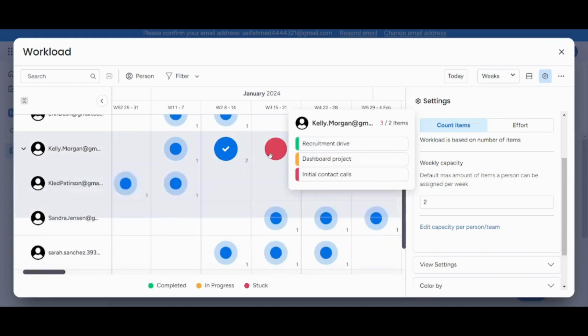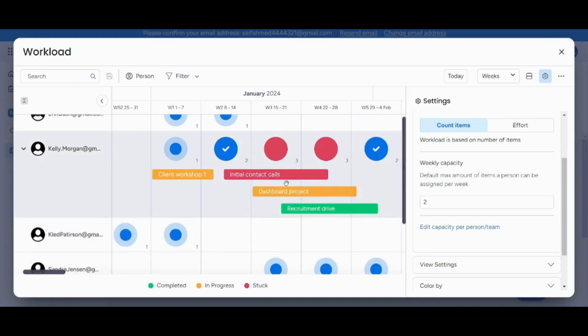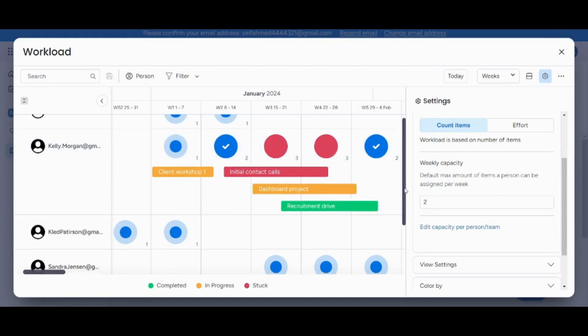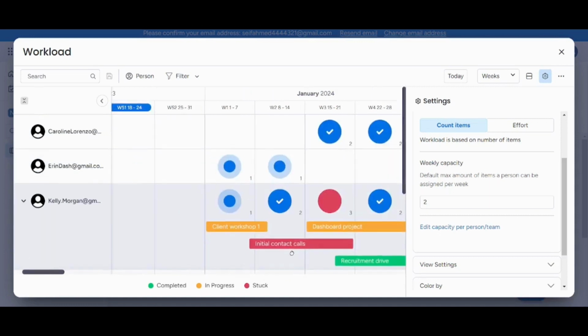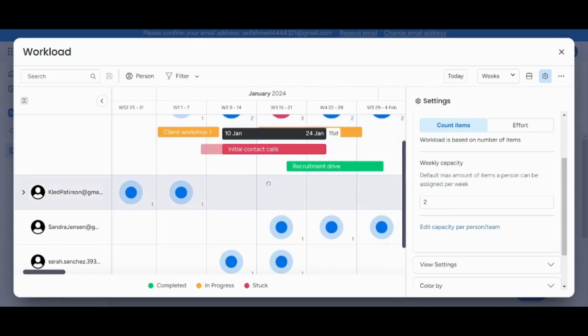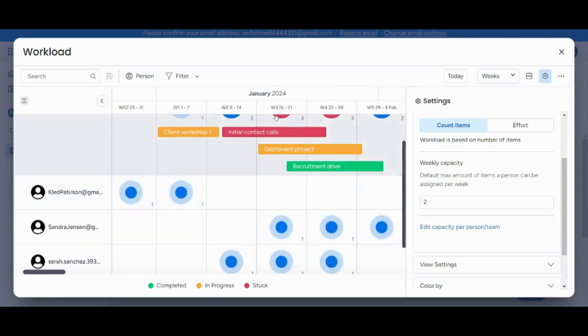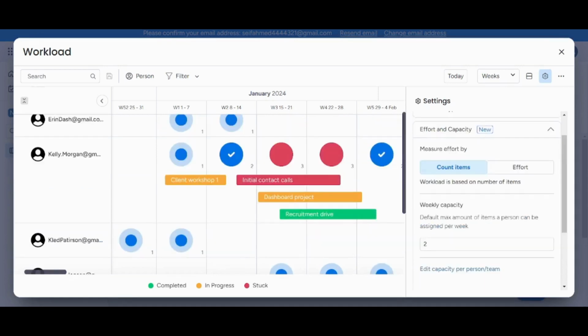I will double click on this circle, and here it will show me the tasks that are on Kelly. So here you can see that these are the 2 days in which Kelly is overstressed. So I can go and choose any of these 3 projects, and I can move it to maybe Sandra. Let's move it to Sandra, for example. Let's just drag this one. Sorry. Well, I don't think it's going to be dragged and dropped.